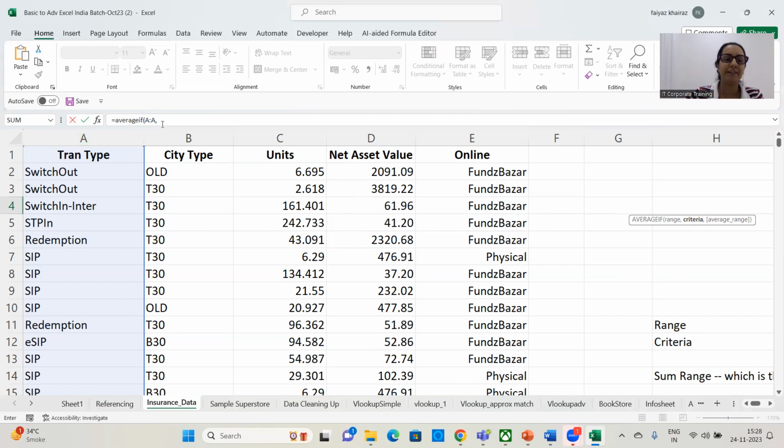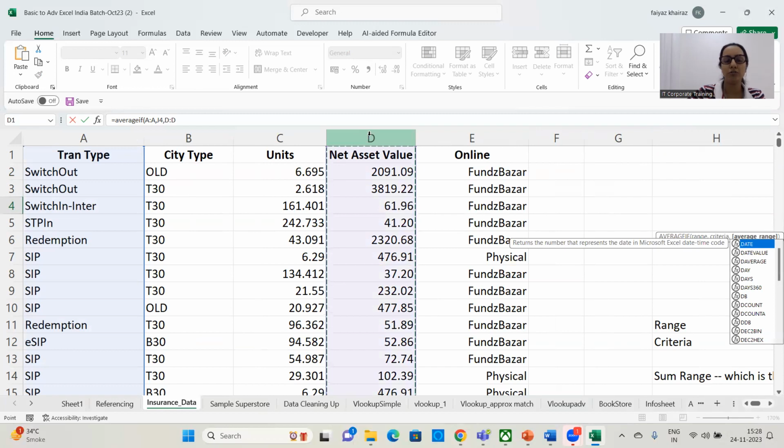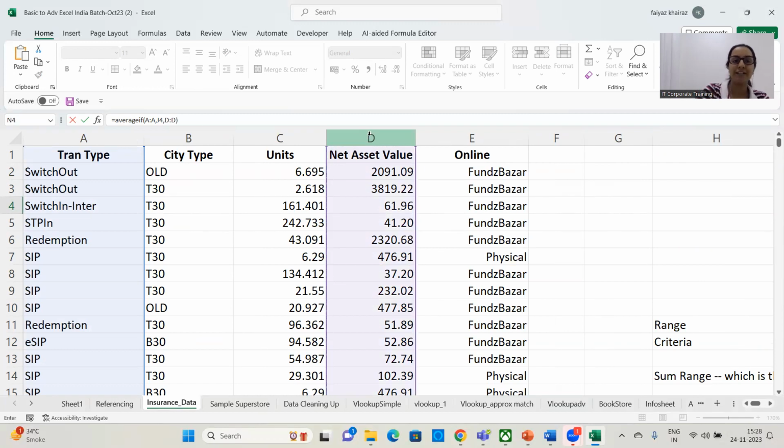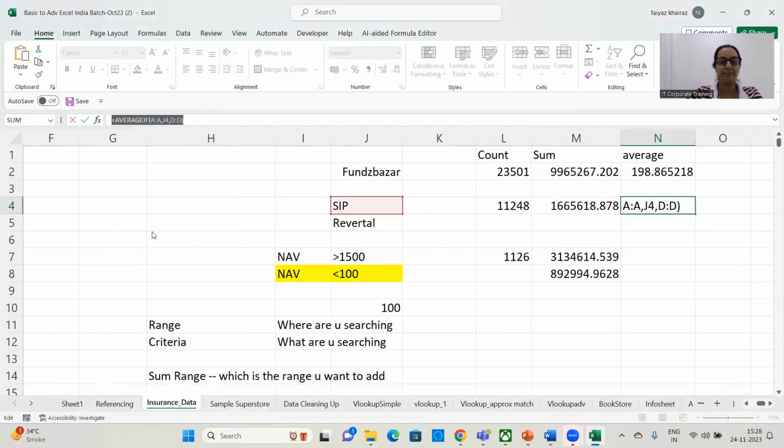Now here, after taking the reference of the range, we are going to now look for SIP, comma, and then refer to the net asset value column in order to average the values of the net asset value in case of instances where the transaction type is SIP. So this is my answer. Please try. Complete for retrieval. Then we'll do an example of net asset value. So we finish all permutations and combinations in this category.